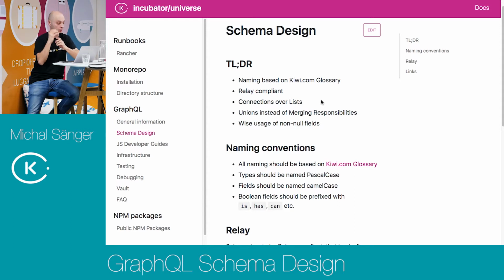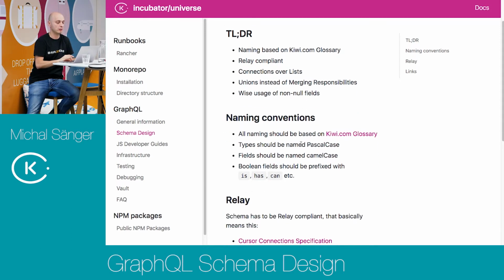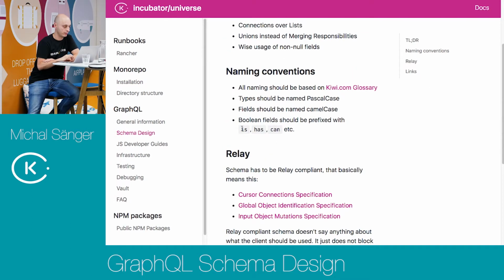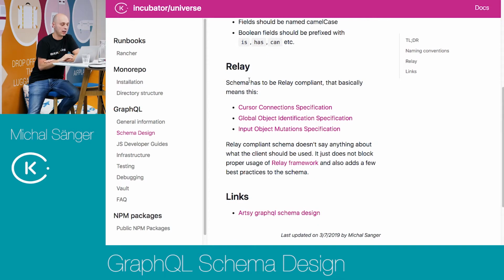which is something you don't want to provide in the schema. So we also defined some naming conventions, like types in Pascal case and fields in camel case. Also, prefix the Boolean fields with is, has, and this. And also, what does it mean to be Relay compliant is something you already know, and you now also know why that is important. So having the cursors, having the global IDs, and defining the mutation as input objects, which is also very handy.